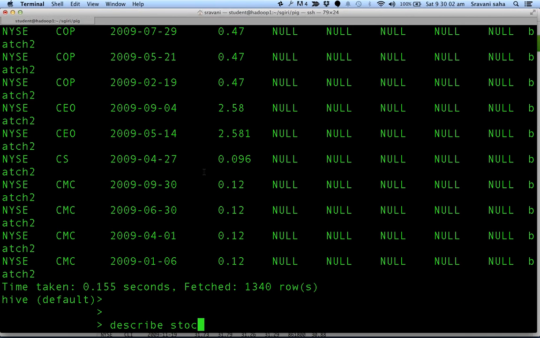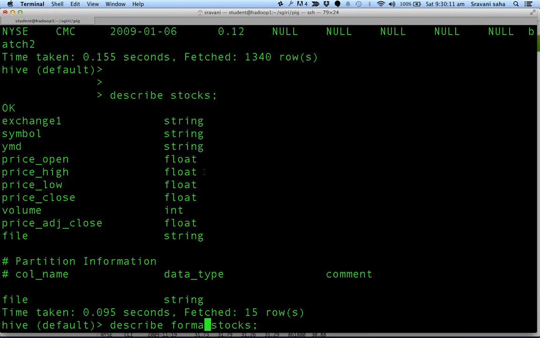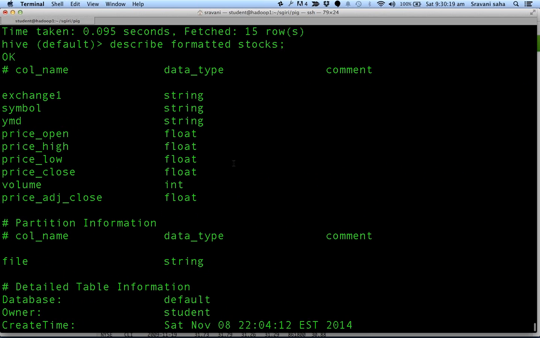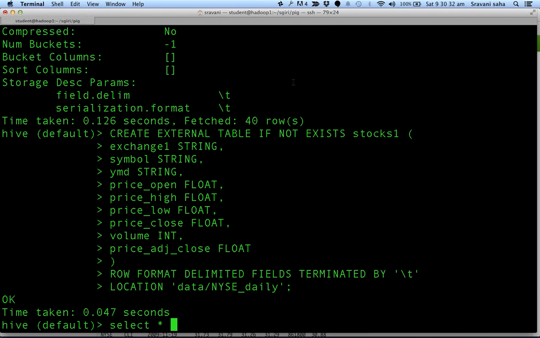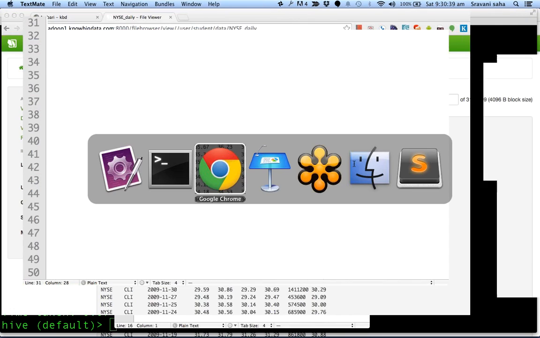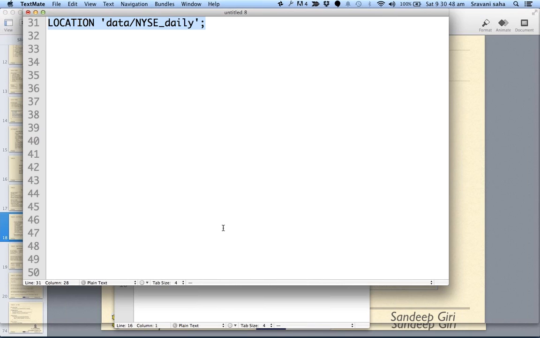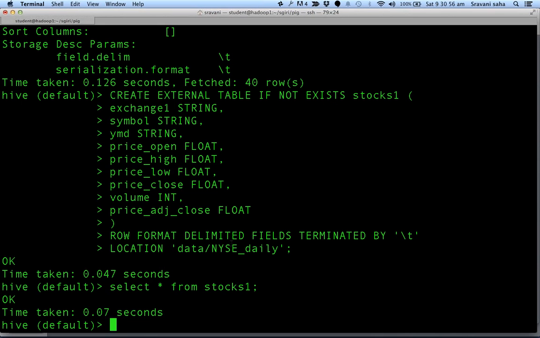Describe stocks. And there is something called describe formatted stocks, which shows you more details about where the data is located. Or let me just create another table. Select star from stocks1. Now the next step in our whole process is to, why, oh, I got it. Why is this the way it is? So we say drop stocks.